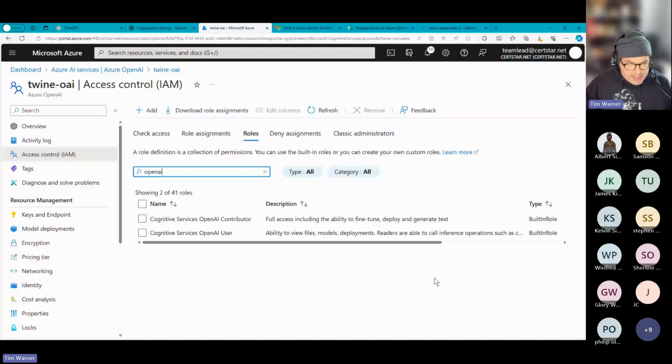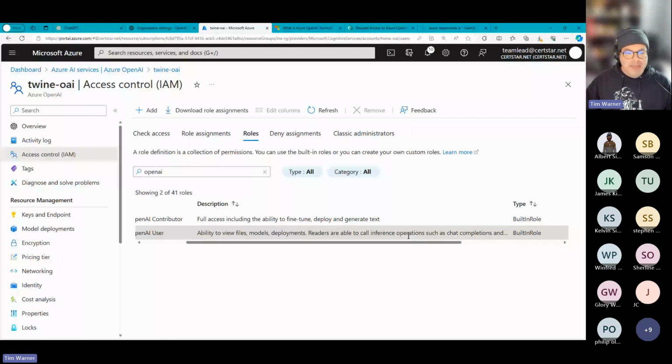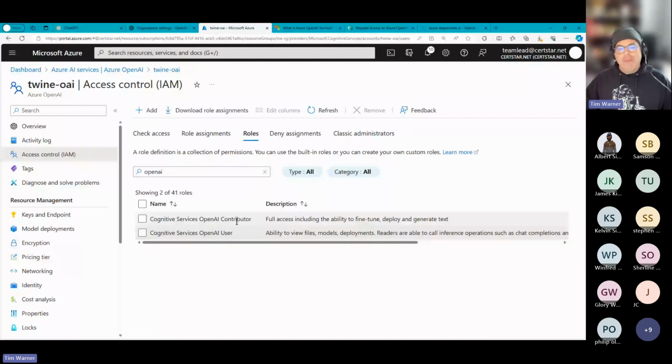And then there's a basic Cognitive Services OpenAI User that can view files, models, and deployments and call inference operations. I'm not exactly sure what that means. I'm thinking they can interact with the models, but you'd want to test that to make sure. So it's a similar paradigm to what we see elsewhere in Azure Resource Manager, where you've got that owner, contributor, user, reader paradigm. And of course, there's nothing to stop you from creating your own custom RBAC roles.